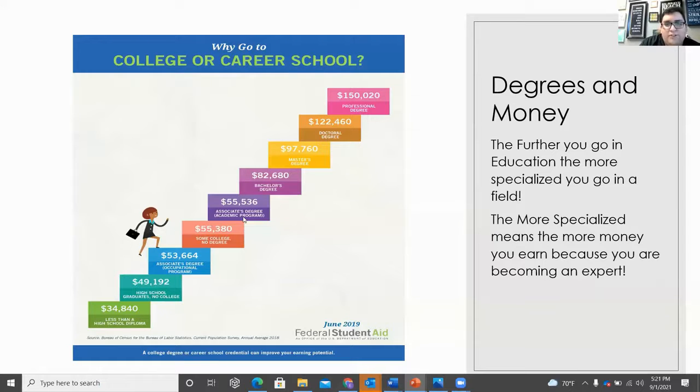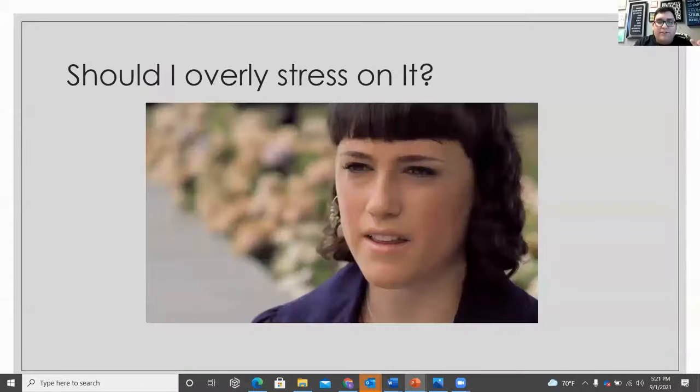So from an associate's degree, which is just your 2 years at a community college, to a bachelor's degree, that's over $30,000. That's a huge jump. Master's degree, that's another 10,000. It keeps jumping and jumping the more you learn. Why does it jump so much? Why does it become so much more?